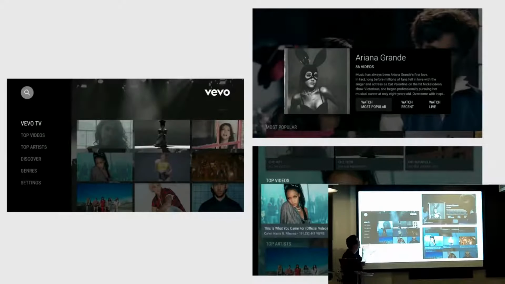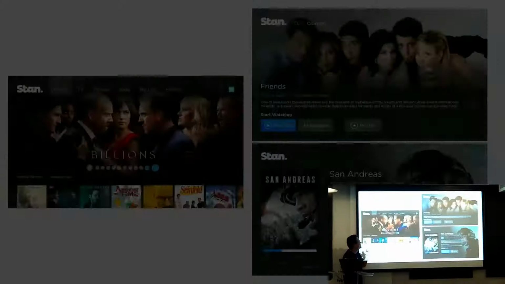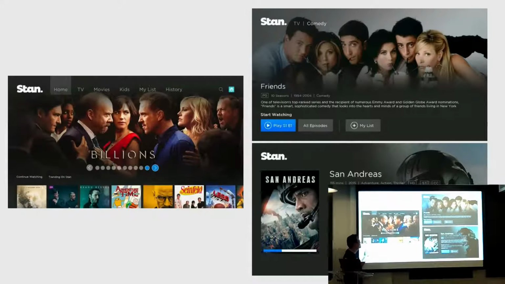This is another example. This is a music video app. It might not look like a typical Leanback thing because it doesn't have the left column, but I know this is a Leanback app because I built it.